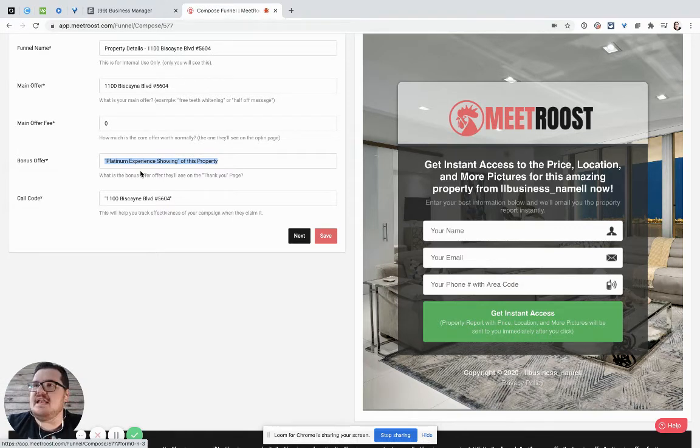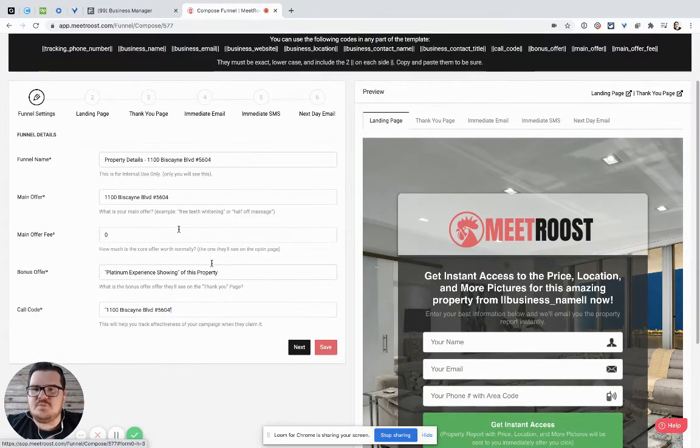Anything that helps people to take action now. You could offer a VR experience. You can do whatever you want. What I like about this is that this idea can adapt to the agent, and they can essentially decide what the platinum showing experience actually is. And then the call code, I'm going to generally be using the property address itself.